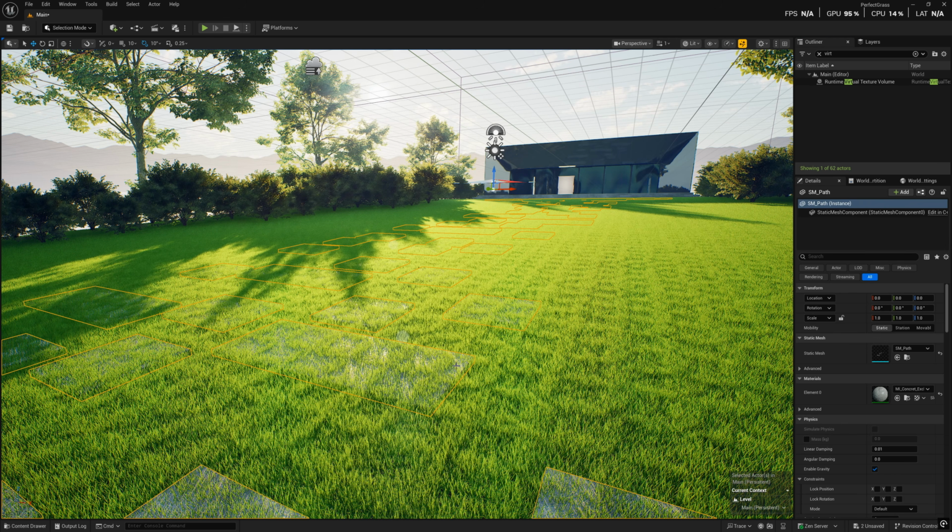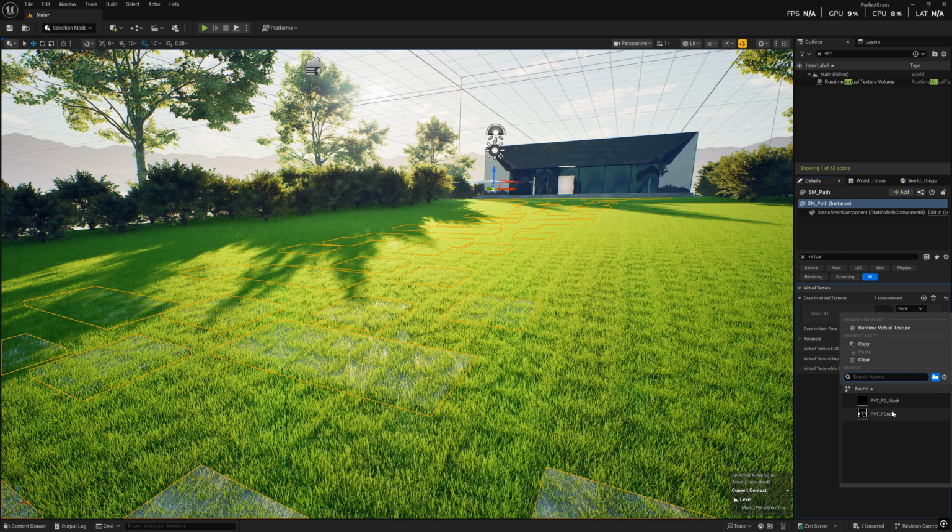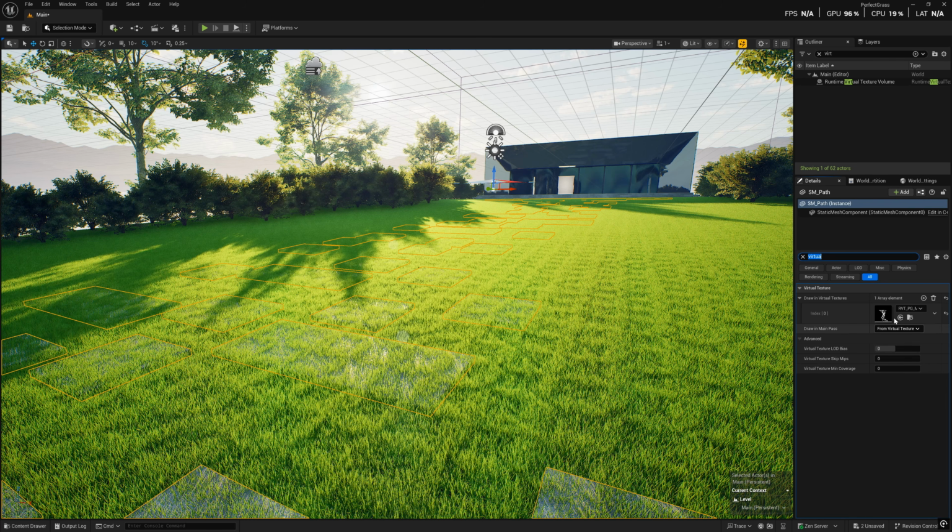Next, select the object in the scene that should be excluded. For example, this concrete slab. In the Details panel, find the Virtual Texture section and in the Draw in Virtual Texture list, select our Runtime Virtual Texture. Now all objects with this material will be rendered into our RVT. Here is what the result looks like.